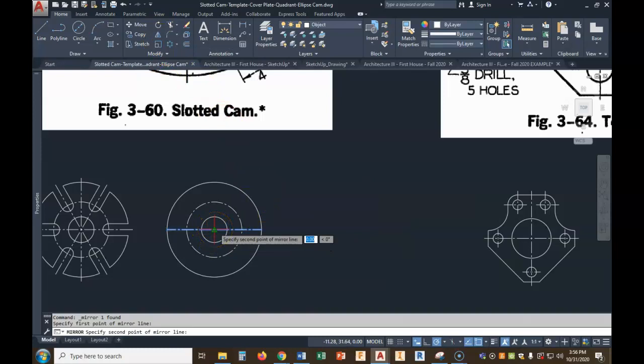I've already got it selected. I'm going to click on the midpoint. I'm going to drag out at 45 degrees and click. I know I don't want to hit delete the source object. So there are those two center lines. I'm going to go ahead and drag these out using the grips by going 0.25 both ways. I could have done that before I ever mirrored it, and it would have saved a little bit of time.